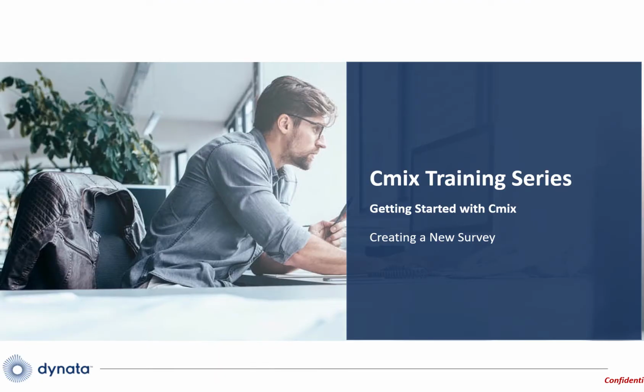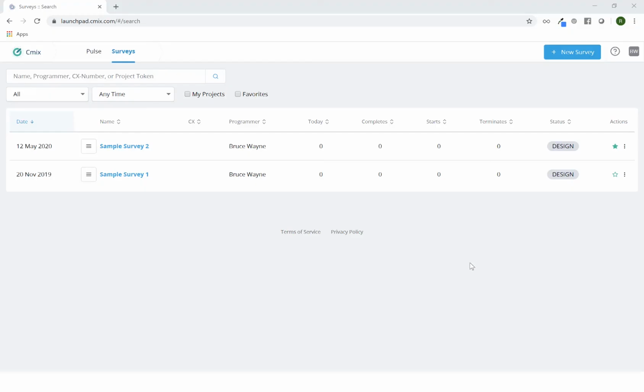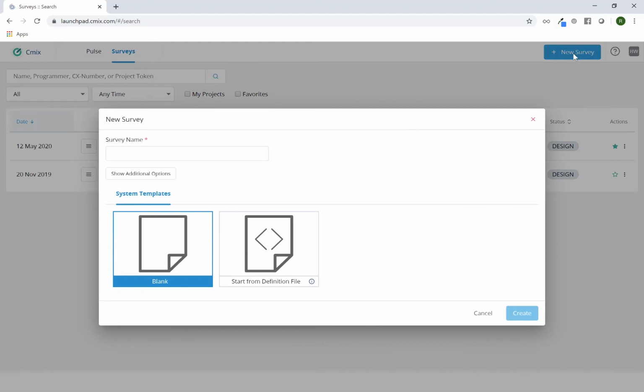In this session, we're going to discuss how to create a new survey from scratch. I'm currently displaying the Cmix Launchpad, also called the project list. Depending on your permissions, if you have the ability to create surveys, you will see the Add Survey button on the top right. By clicking on this button, the following screen will appear. You'll be able to name your project.